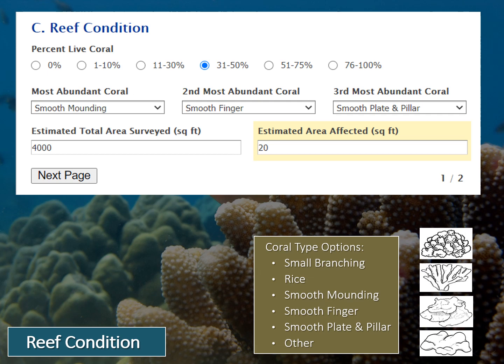For the reef condition form, you will first report the approximate % live coral cover for your area. Next, select the top 3 most abundant coral types at your reef site using the pull-down menus. Finally, please indicate the approximate size or area of reef you surveyed for the report and the estimated reef area that's affected by the issue that you're reporting.